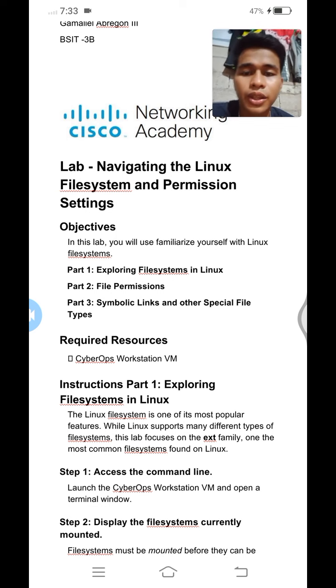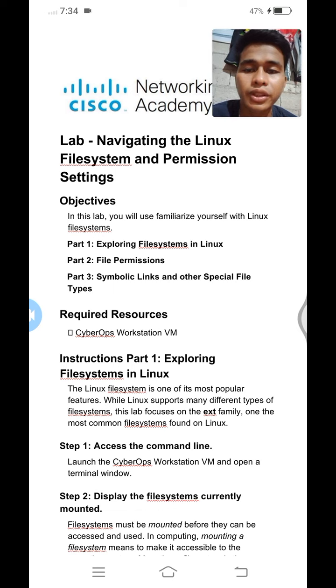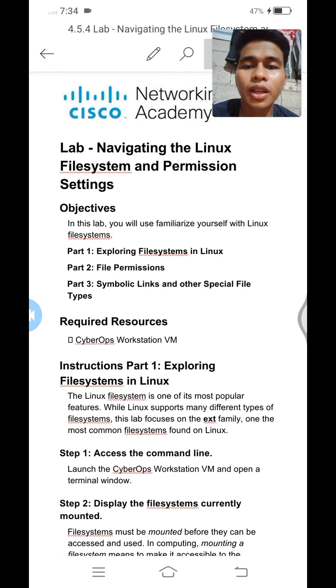So now this is part 3. First, exploring the file system in Linux. Second, the file permissions. And the third is symbolic links and other special file types. So I can start.